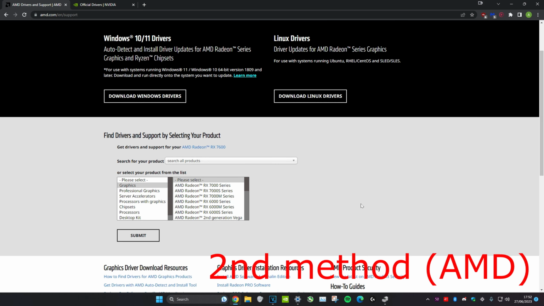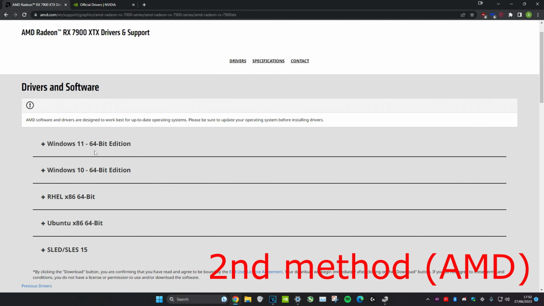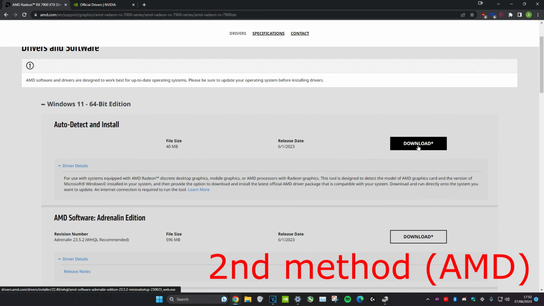For AMD, you want to head over to the link in the description and then you want to select your graphics card from this list of options. So for example, I'll just do this one and then click on Submit. And then this page should come up. Choose your operating system and then you want to download the driver and install it.